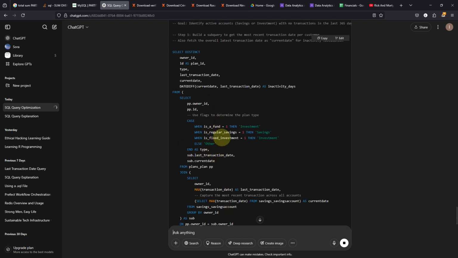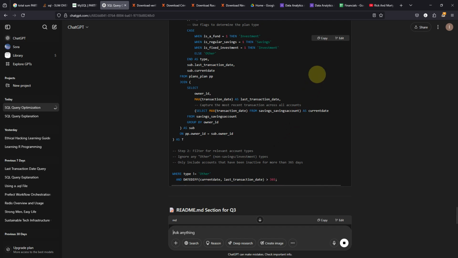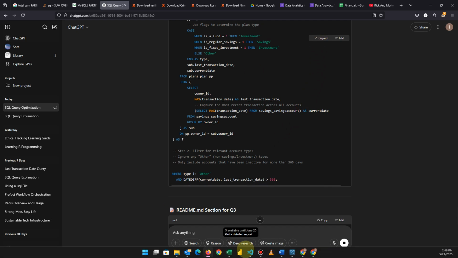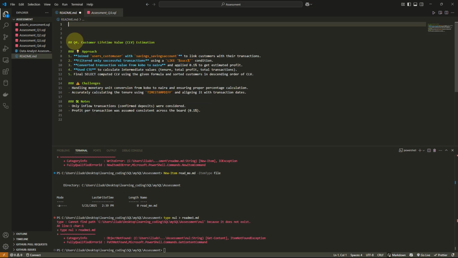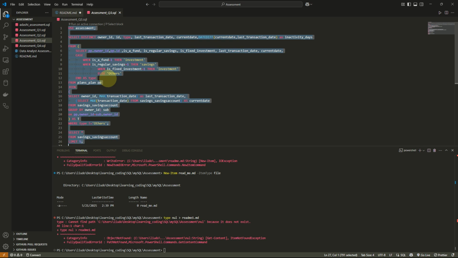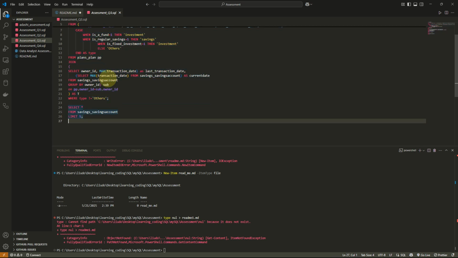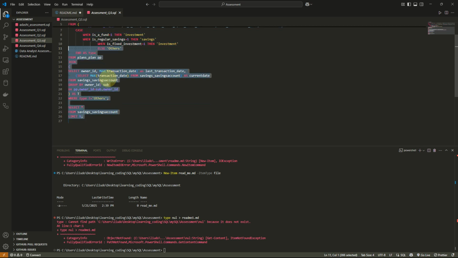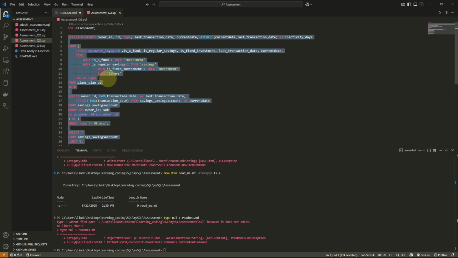Also, this fixed investment, I think I later deleted it. It doesn't have use in the calculation. I'm just going to copy, go to my readme, go to my SQL here. I think I paste everything here.